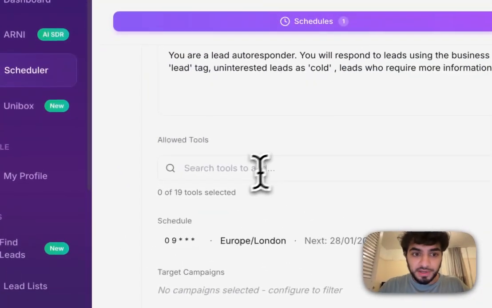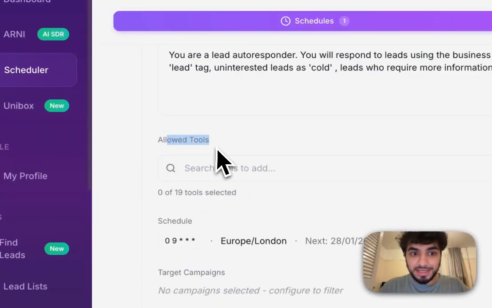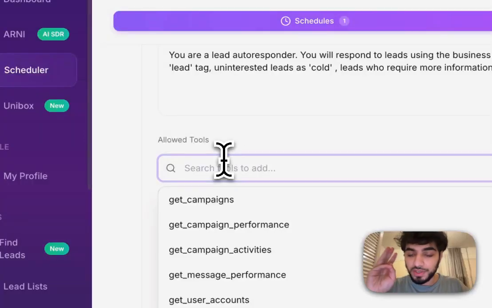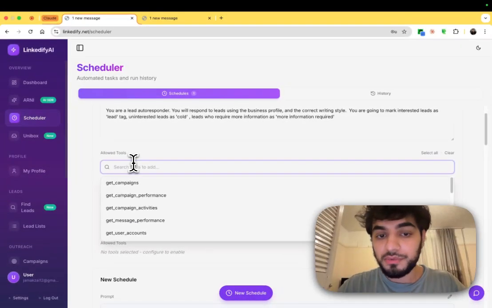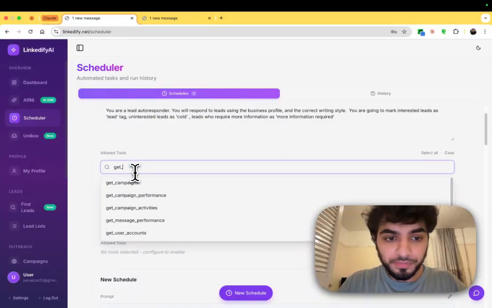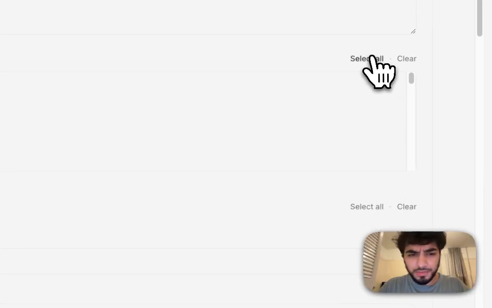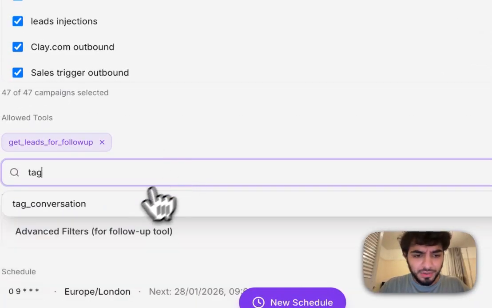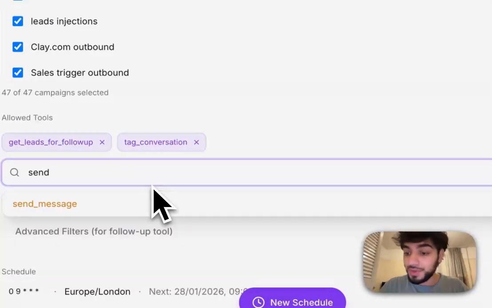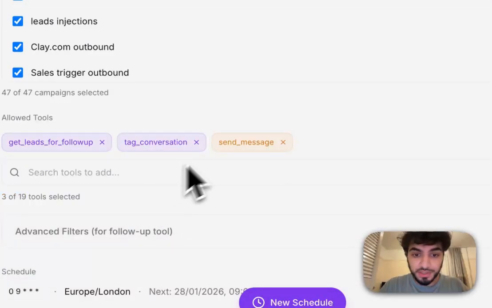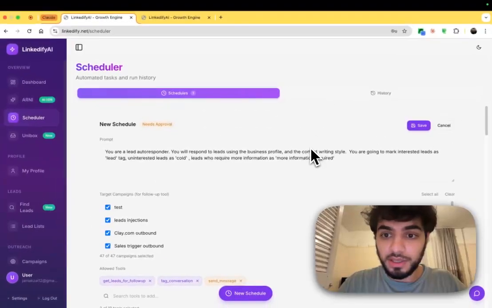So once you have this set up, what you want to do is you want to set up allow tools. There's only 3 tools you need for lead reactivation, and I really suggest you start with these. You want to do leads for follow-up, and obviously you can choose the campaigns. I will actually just select all, and I just choose all my campaigns. You want to choose tag conversation, and very importantly, if you actually want the AI to send a message, you want to choose send message. This will require approval in the approve section.